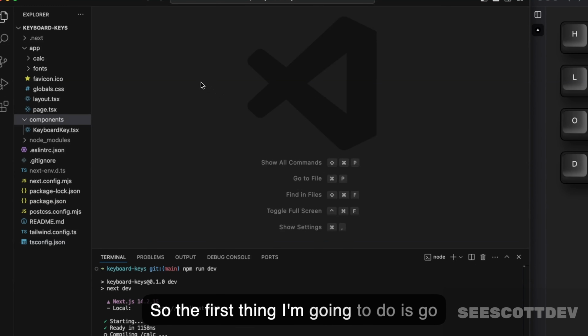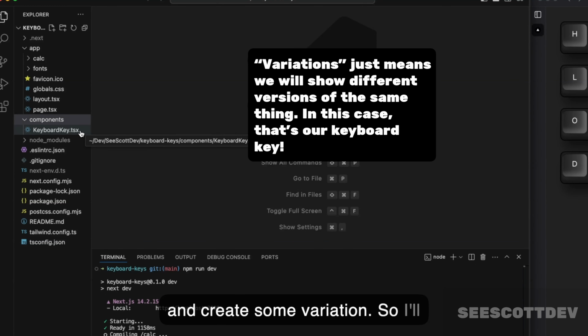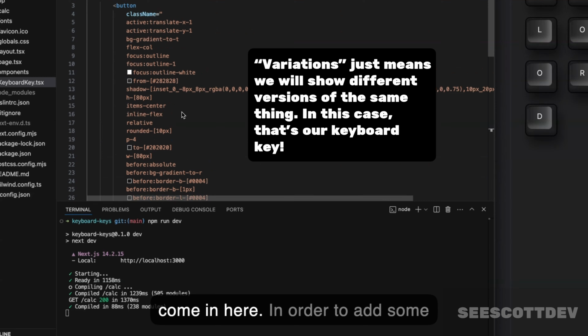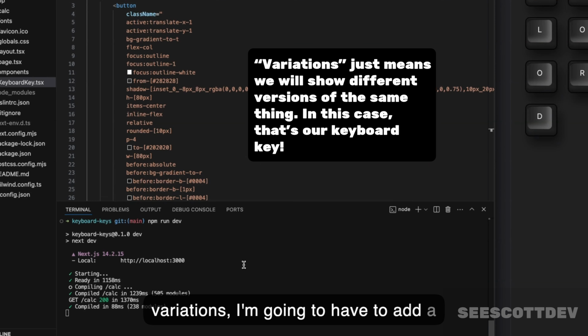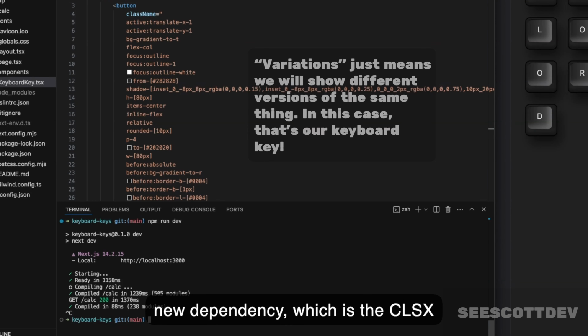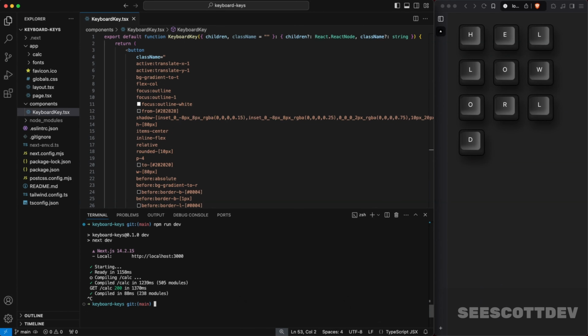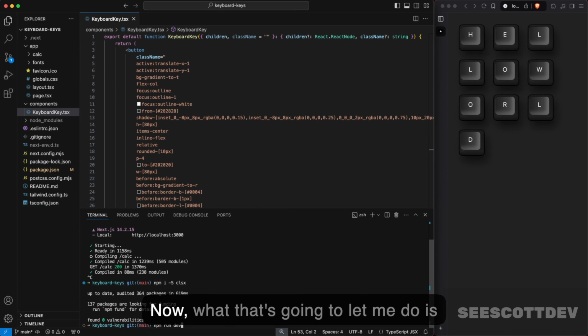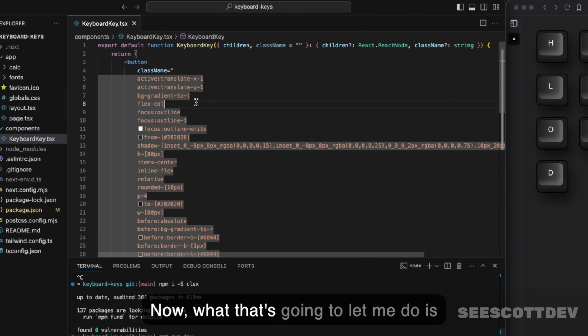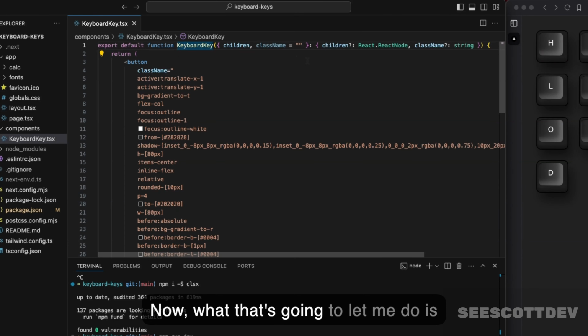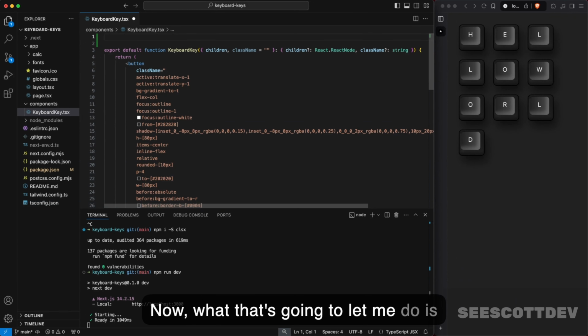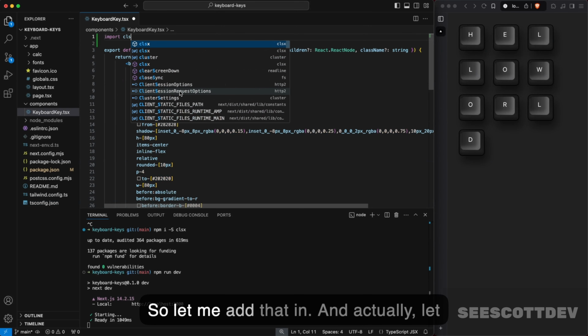So the first thing I'm going to do is go and create some variations. So I'll come in here. In order to add some variations, I'm going to have to add a new dependency, which is the CLSX dependency. So I'll add that now. CLSX. Okay. Now what that's going to let me do is sort of interpolate or add in different classes based on some conditions. So let me add that in.